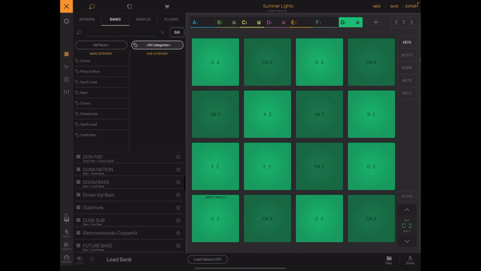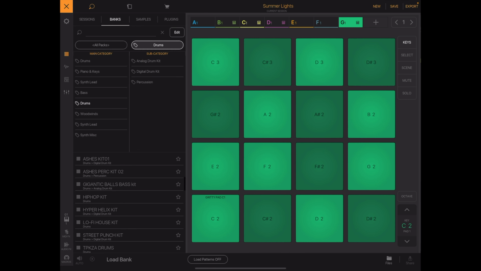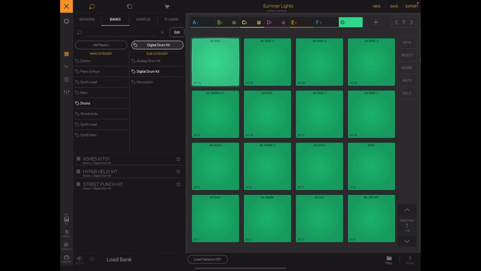You can filter what you're looking for by instrument. So I'm just looking for drums. It's pretty amazing.